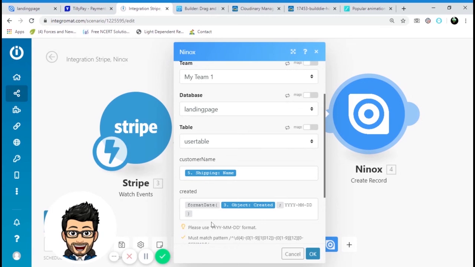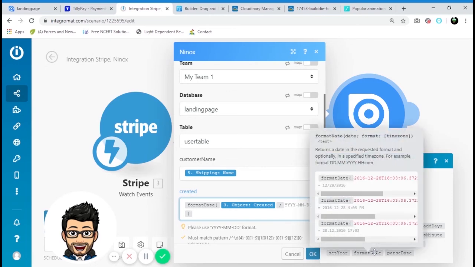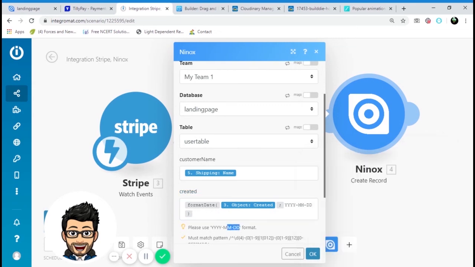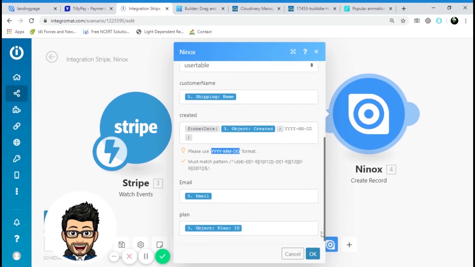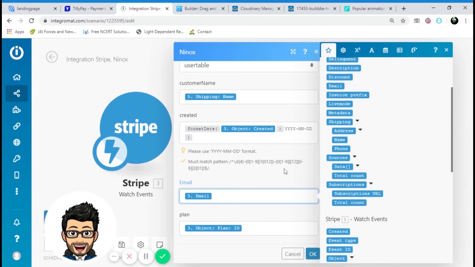Let me head over to the date column and specify the format date function. You just specify the format date function, the date value, and the format you want to convert the date to. Ninox automatically says in which format it accepts the date value. Just copy it and paste it in. That's it. You're done. And you can specify the email and plan ID by just selecting them from the previous module's output.